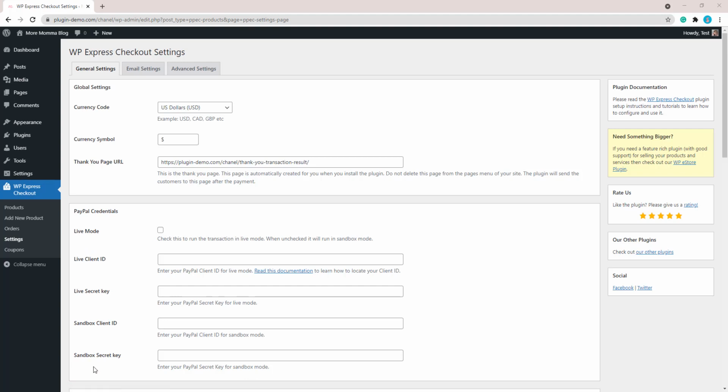Once you have those four pieces of information, you can choose to run live mode by checking this checkbox here or leave it unmarked to do test sandbox mode.